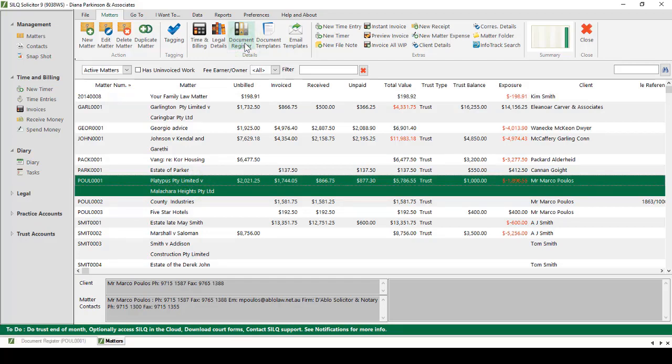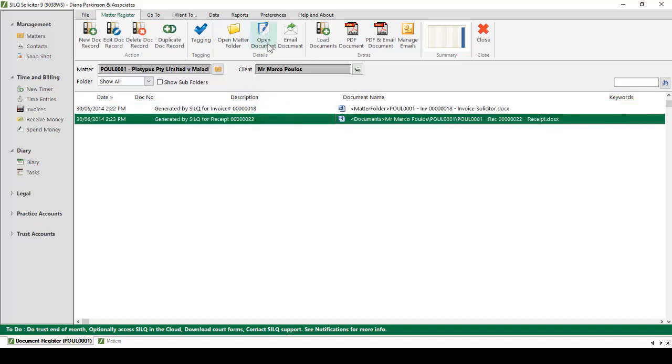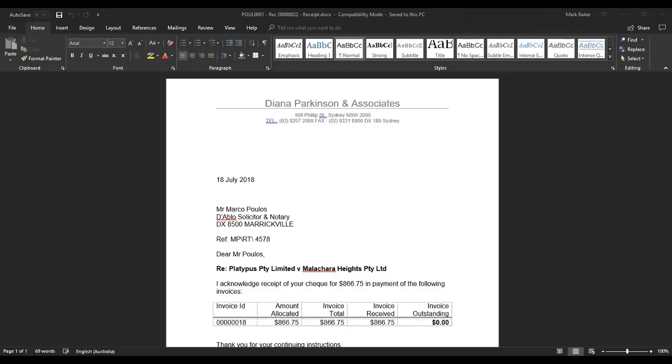You'll now be brought to the Document Register window for that matter. If any documents have been generated out of SILQ for that matter, you will see them listed in this window. In this example, both an invoice and a receipt have been created against this matter and are listed in the document register. If you need to retrieve and view these documents, you just need to click on the document record and then click on the Open Document button in the top toolbar. This document will open up in Microsoft Word.